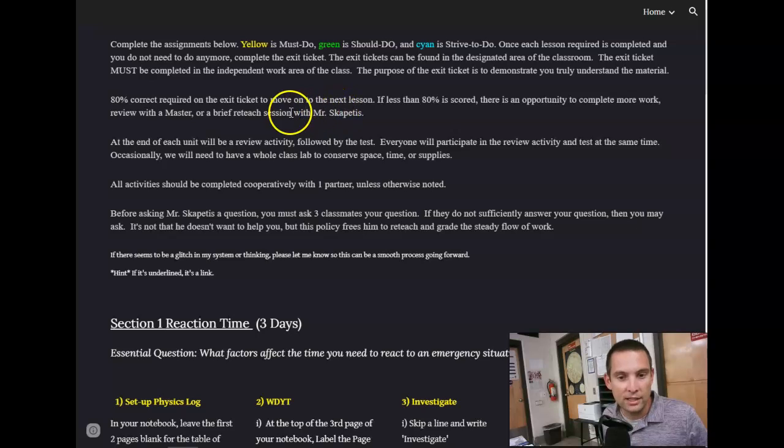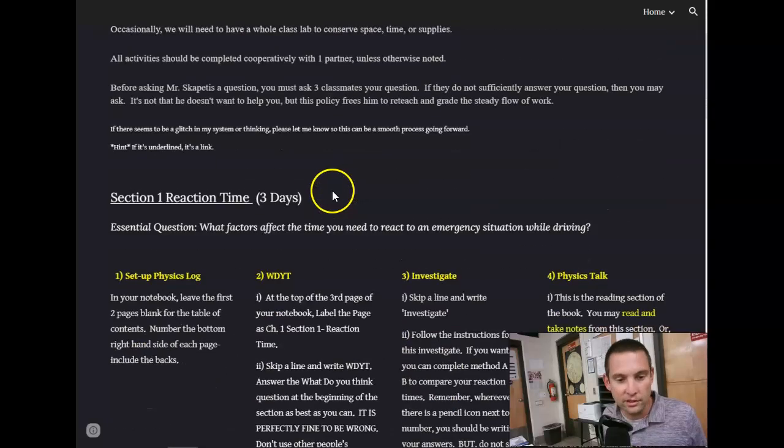For me to be able to do that, I do need everybody to follow the rule of asking 3 classmates your questions. So if it's how to make a graph in Excel, please ask your classmates for that. Somebody knows. Somebody is certified for that for sure. If it's something like how do I change this equation to solve for this variable, that sounds like a physics type situation. That's what you're going to want to ask me for. Again, it frees me up to give this one-on-one time. All activities should be completed cooperatively unless otherwise noted.